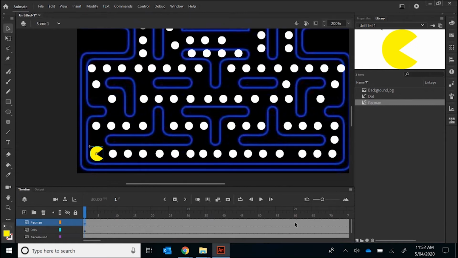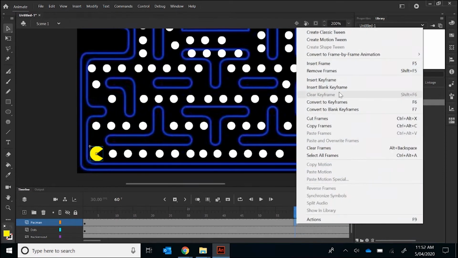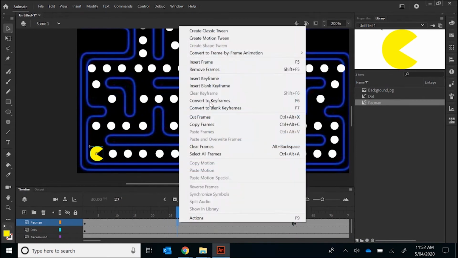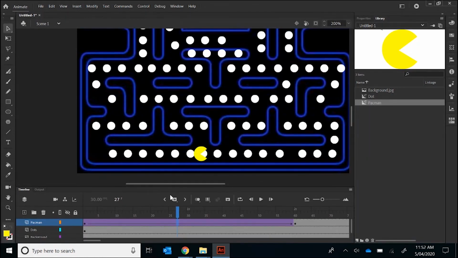So we go along to the 60th frame on the Pac Man layer, right click, insert a keyframe, and then, making sure we're on the 60th frame, we drag Pac Man to the right-hand side of the maze. Then on any frame between the 1st and the 60th, we right click and create a classic tween. So if we rewind this and press play, we have Pac Man moving left to right.